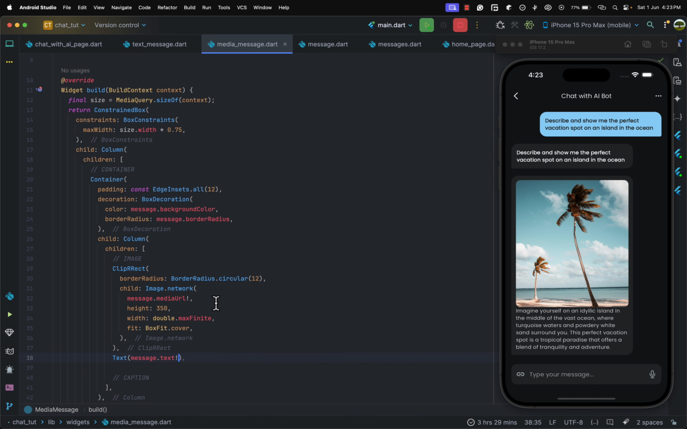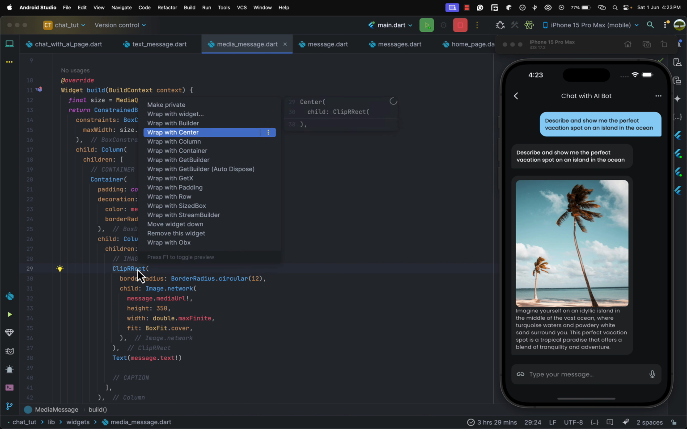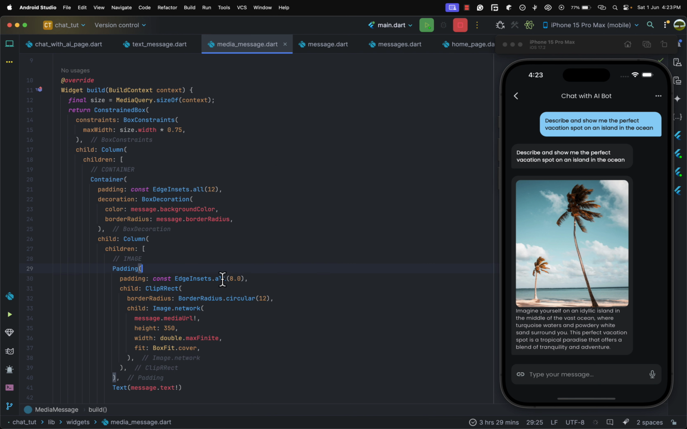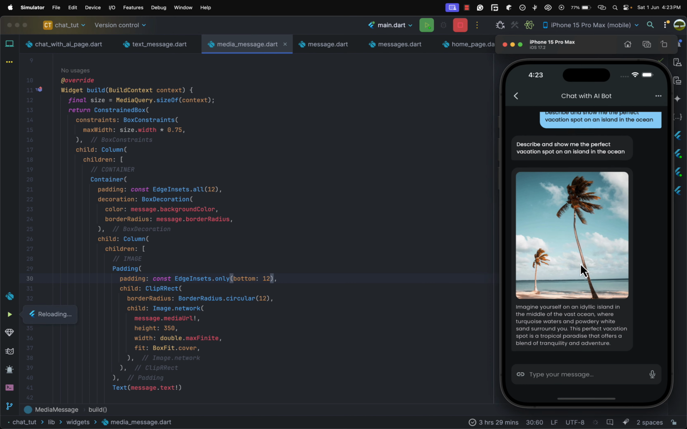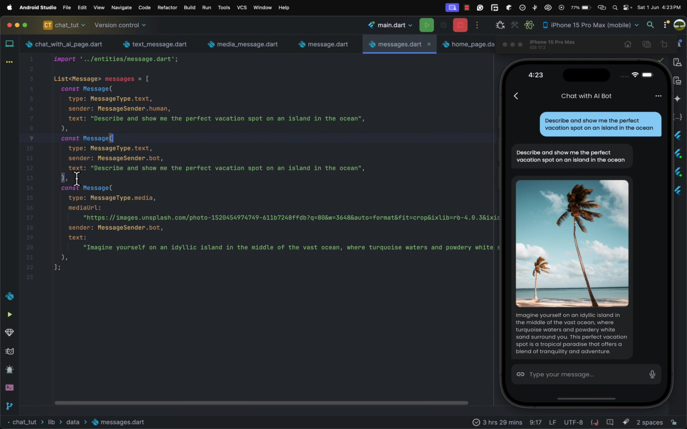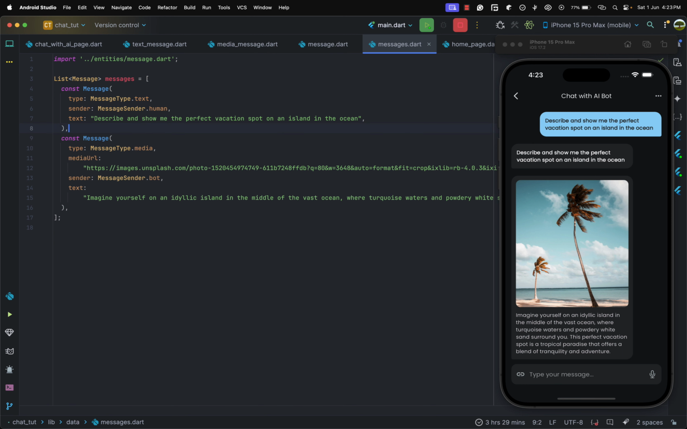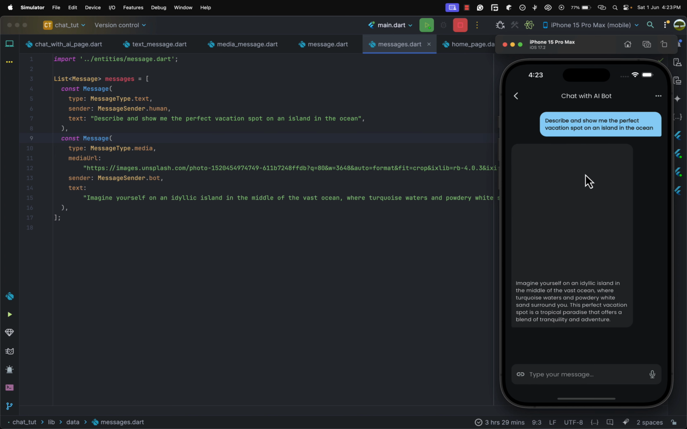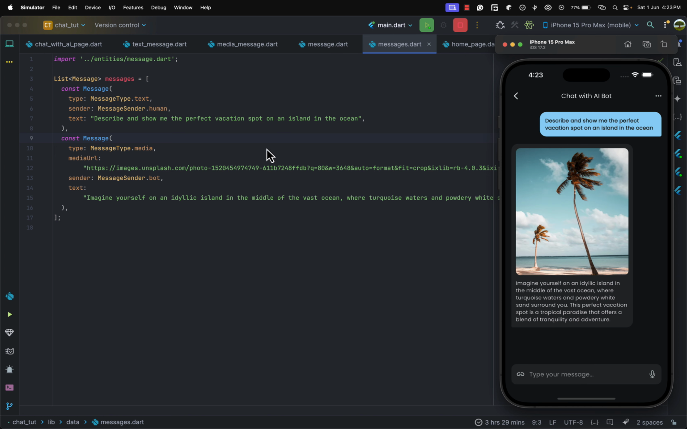And we can immediately see that we need some kind of space between the image and then the text. So in order to create that, I'm going to wrap the clip rect with a padding widget and give it a padding only of bottom, and then give it a value of 12. So that's going to create some kind of space for us, and we can remove this text over here. So let's go to our messages and then remove the second message here. Then we can hot restart for the changes, so then we can see exactly what we are building.